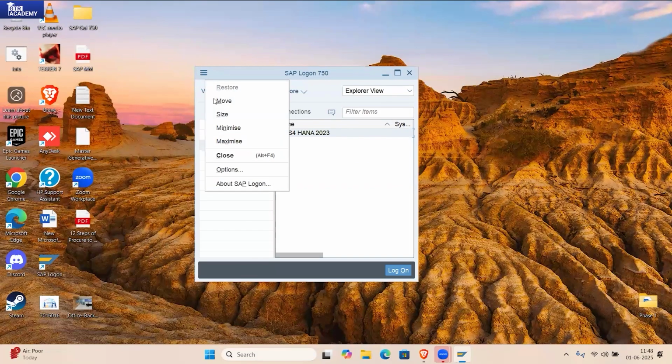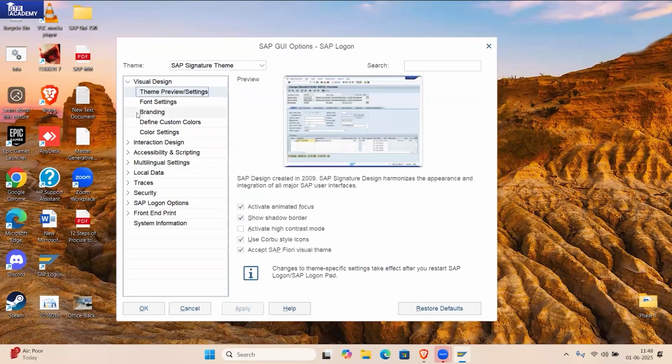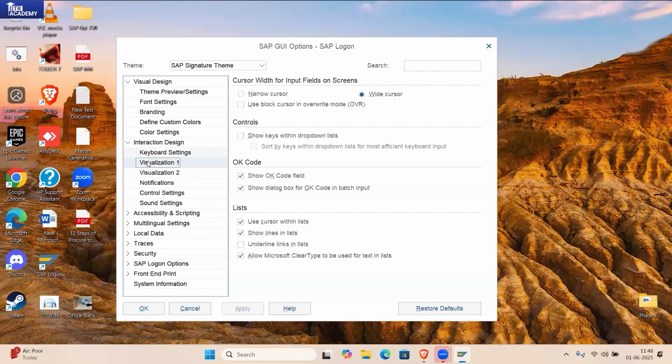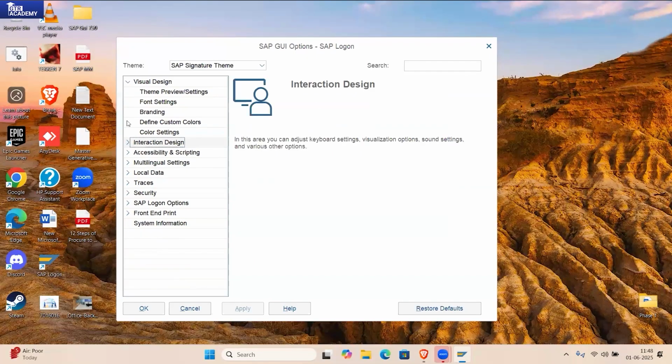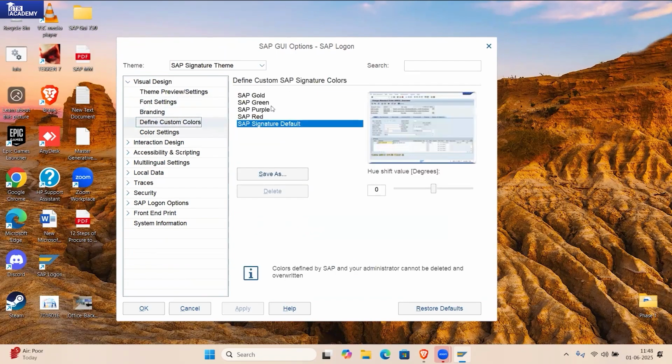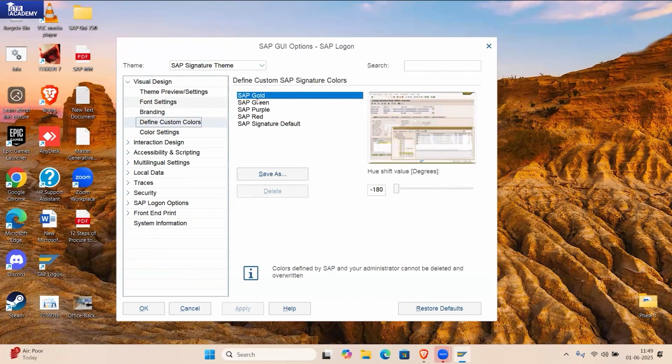So we have different themes. If I go on themes, settings, interactive design, visual, that's not the visual. Yeah, we have different themes: SAP signature theme, SAP gold, green, purple. So any one of you, if you have anything like color blindness or any issues with the blue color or a green color or a purple, you can pick a color that suits your eye. Okay, so there are different themes.